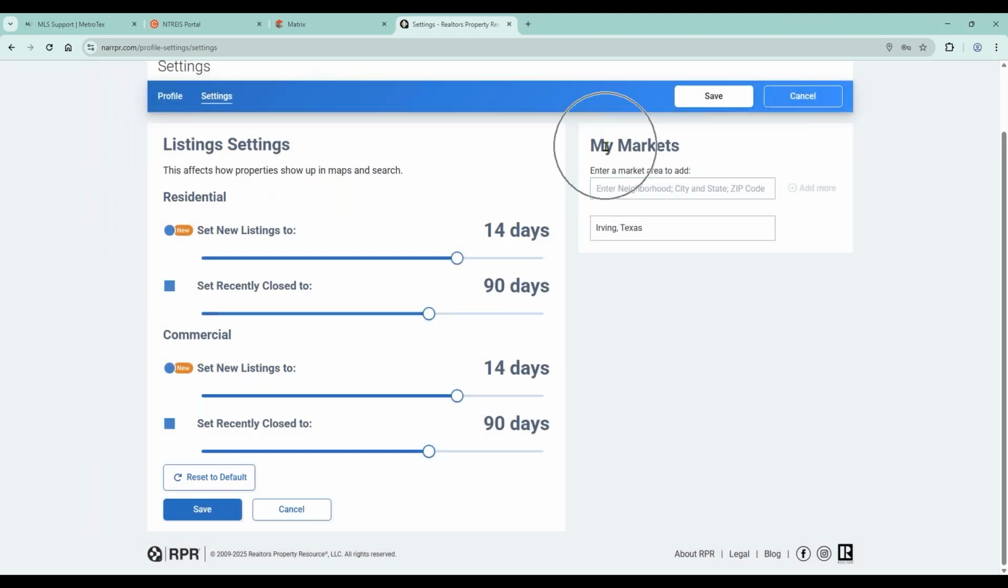Now for My Markets on the top right, this is your Market Watch in RPR. I've got Irving, Texas on here already. Let me add another city. If you have any neighborhoods, any cities, any locations in particular that you want to keep an eye on and see what's going on in that area, what new listings do they have, who's making changes to those properties, any price changes, things like that, you can keep an eye on those through the My Markets section. That's what's on your main homepage.